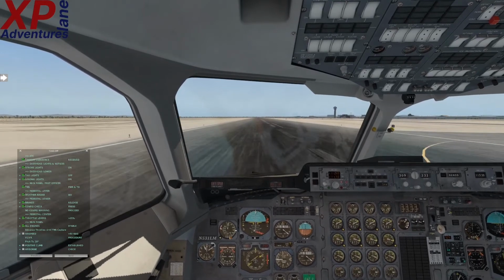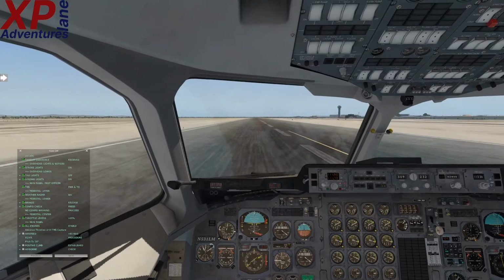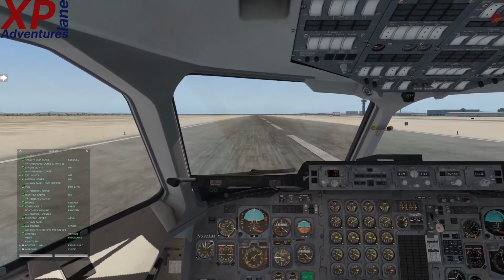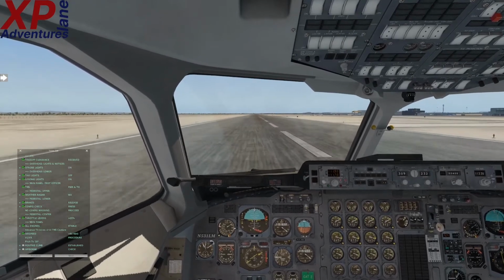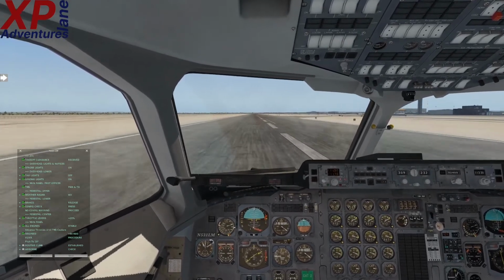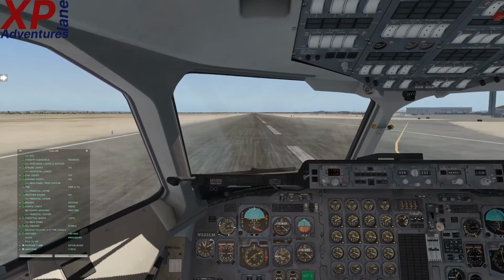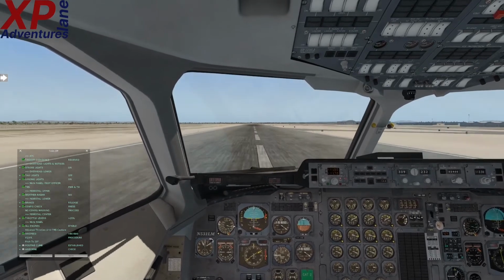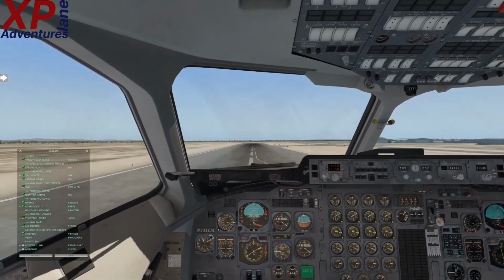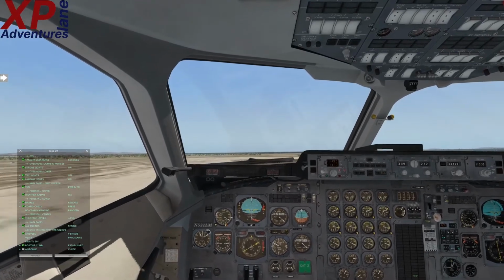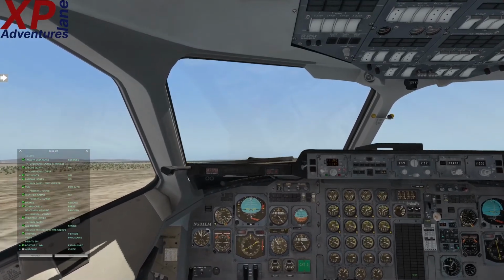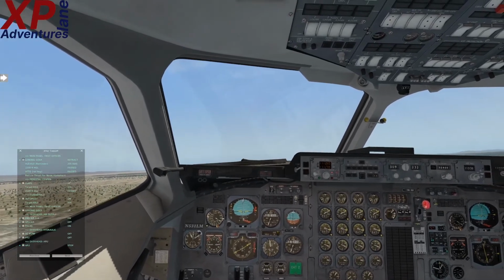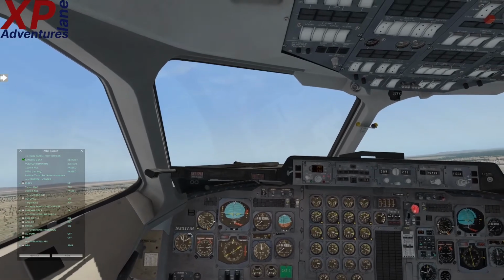Power set. N1 achieved. Speed alive both sides. Greater than 80 knots, cross check. HKIAS. Positive climb. V1. Rotate. V2. Airborne. Positive rate of climb. Gear up. Check. Landing gear retract. Flaps.